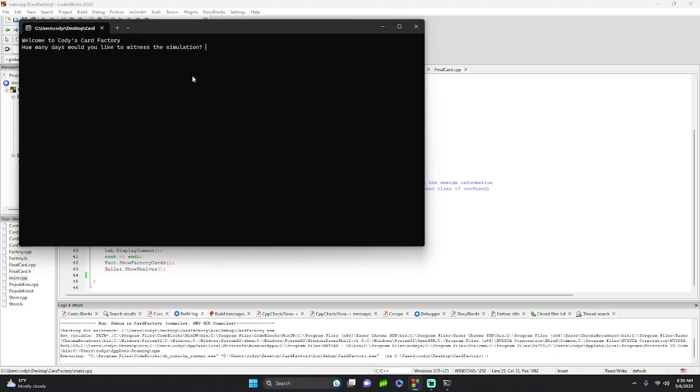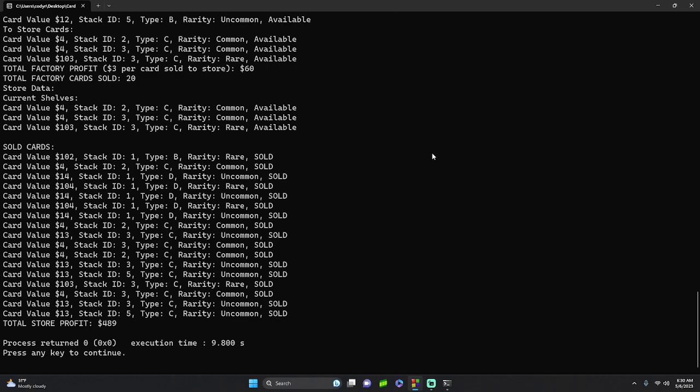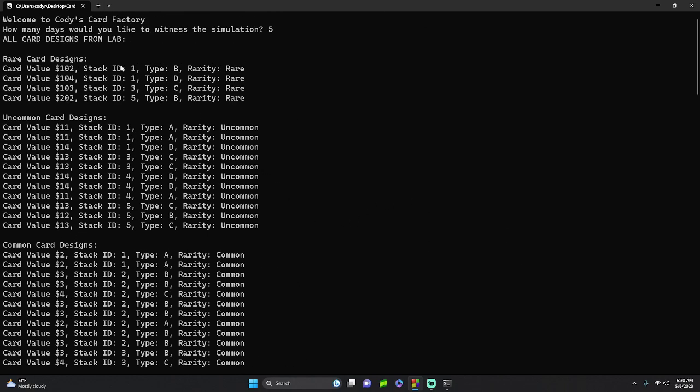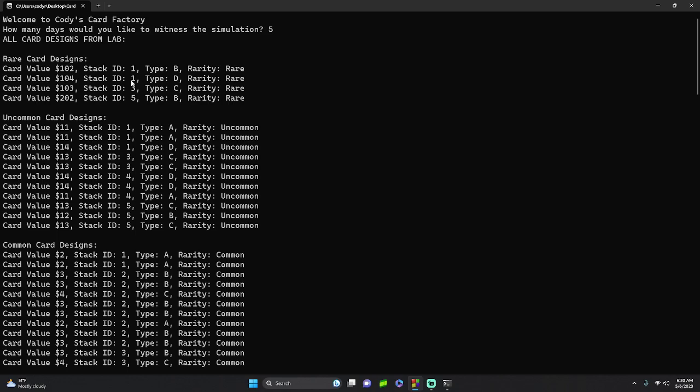So we are going to run it for, let's say, 5 days. So let's go to the top. So these are the card designs from lab. So we have rare cards, which are all right here. Their value, their stack ID, which keep in mind, so these are generated during the first time step. These are during the third. This was during the fifth.